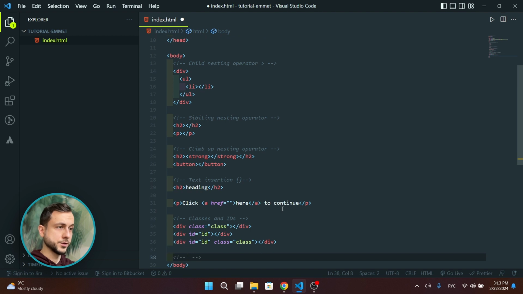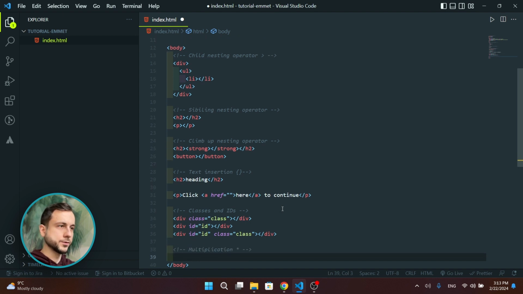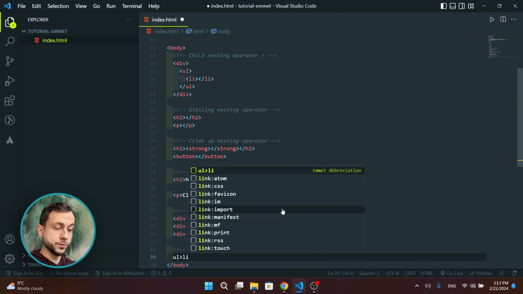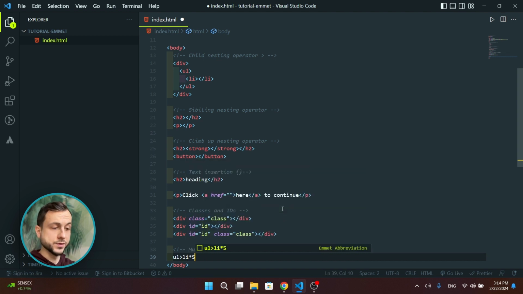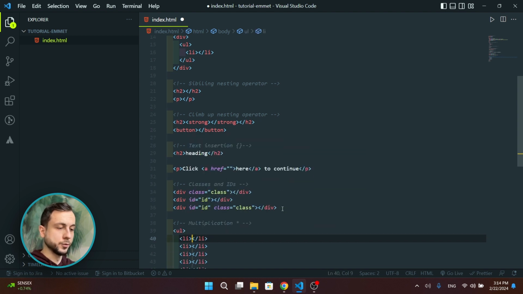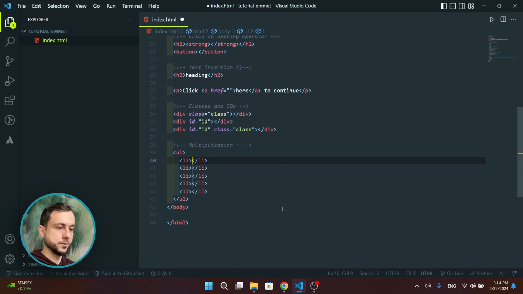The next one is multiplication. Using the multiplication operator, you can generate multiple elements effortlessly. For example, we have an unordered list, and we need to place 5 list elements inside. Press Tab, and it will be expanded into the list with 5 li elements inside.